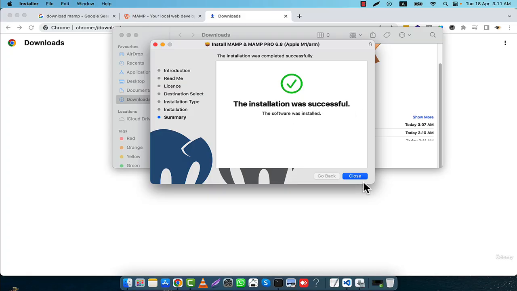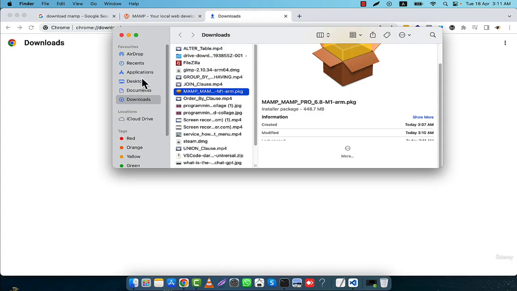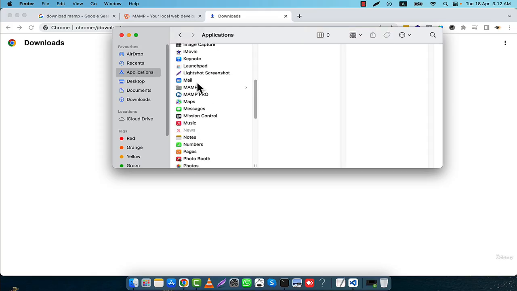So the installation is successful. I am going to click on close. It is asking you if you want to remove the main installer file. You can keep or move. Yeah, I am going to keep it now. Okay, I am now going to my applications. In the applications, you will see that there is a MAMP Pro and MAMP version. I will not go to the Pro. I will just use the MAMP.